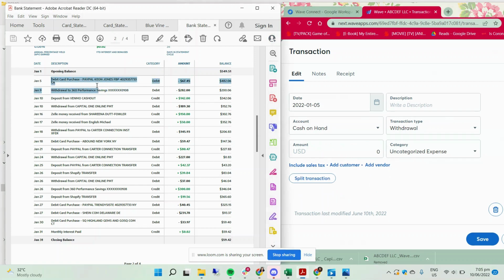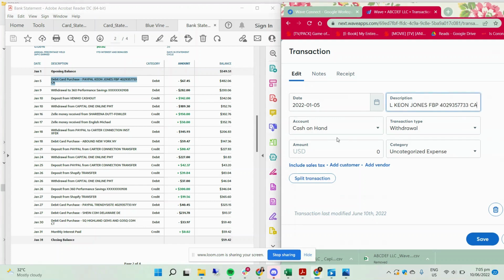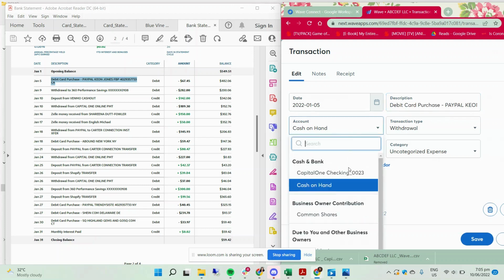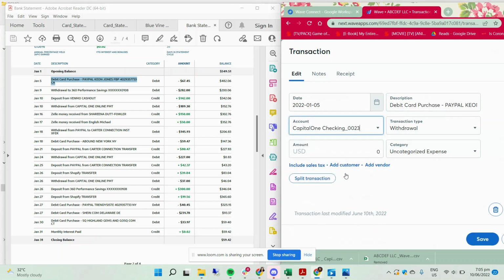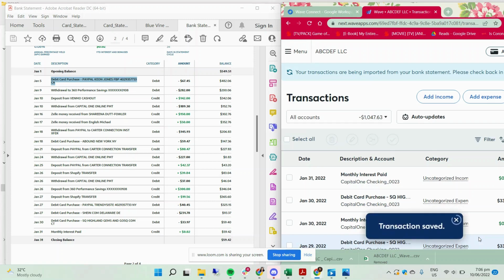You copy the description. You can copy and paste it if statements allow it, but if not, you have to type it in one by one. Then what account is this one? This is for Capital One checking 0023, and enter the amount. This is a withdrawal since it's a debit. You enter the amount 67.45 and click on save. And bam, that's how you do it.